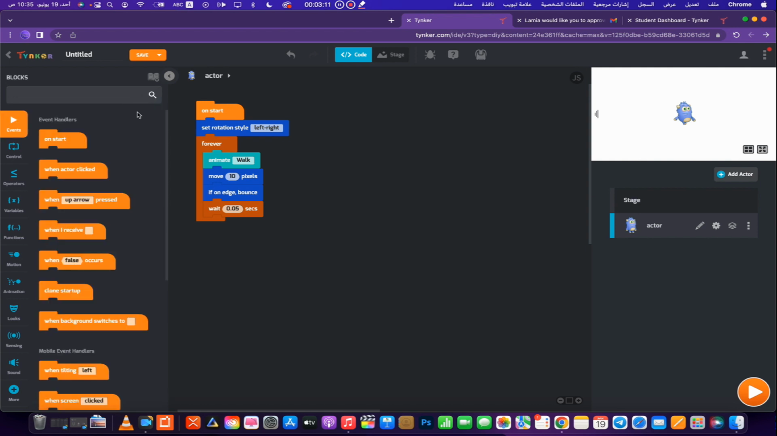Then we have the coding area over here. This is where you drag and drop the code blocks from the palette for your actors. So all you have to do is click on the block that you need and drag it over to the coding area. And then you need to connect them. Yes, and if you don't need any extra block, you can just click on it and delete it.